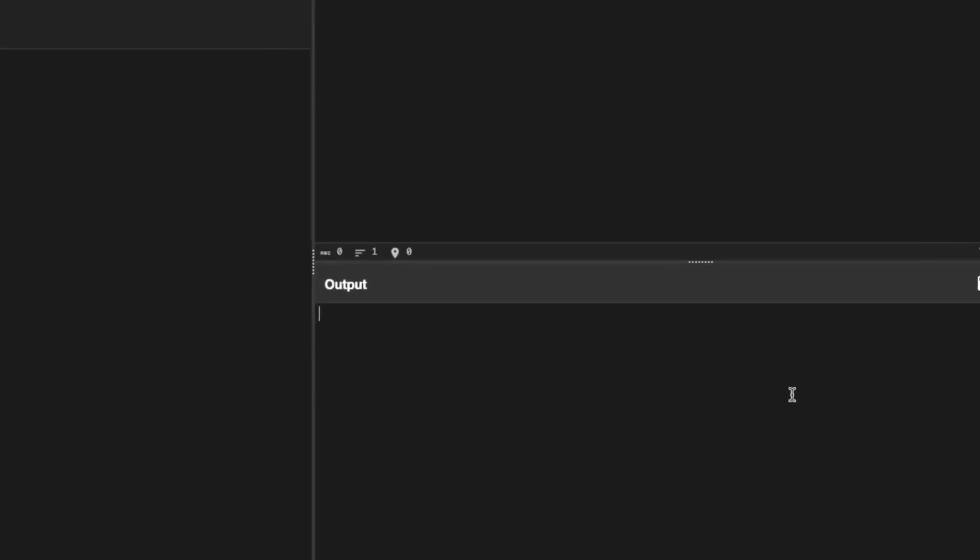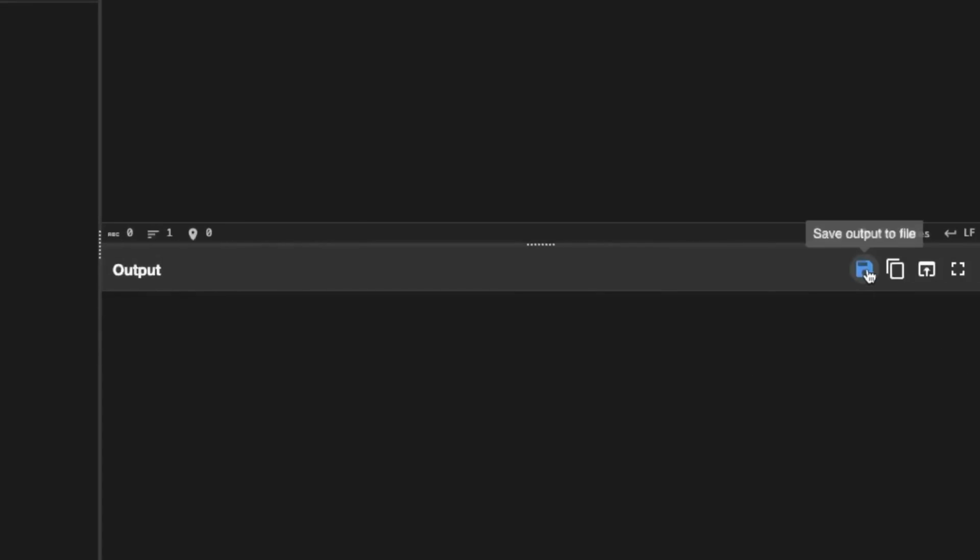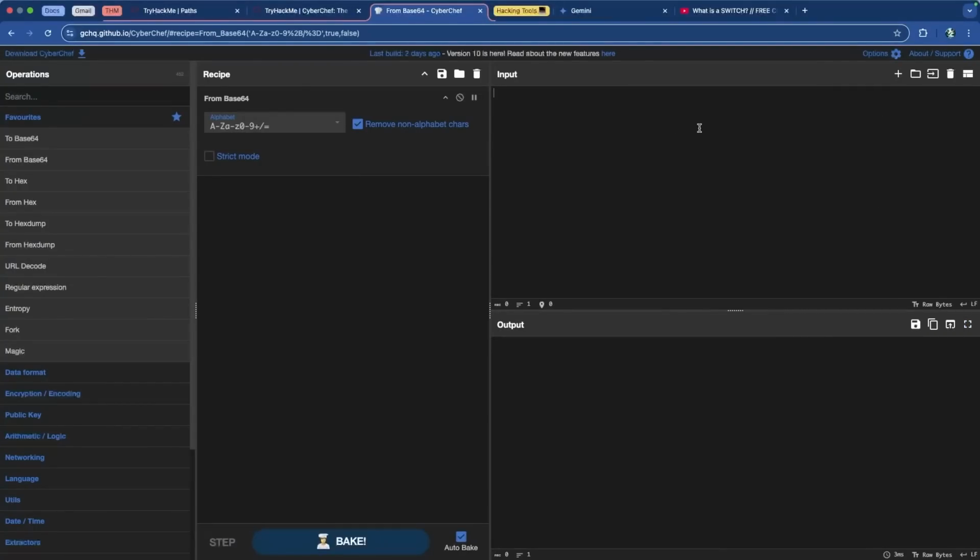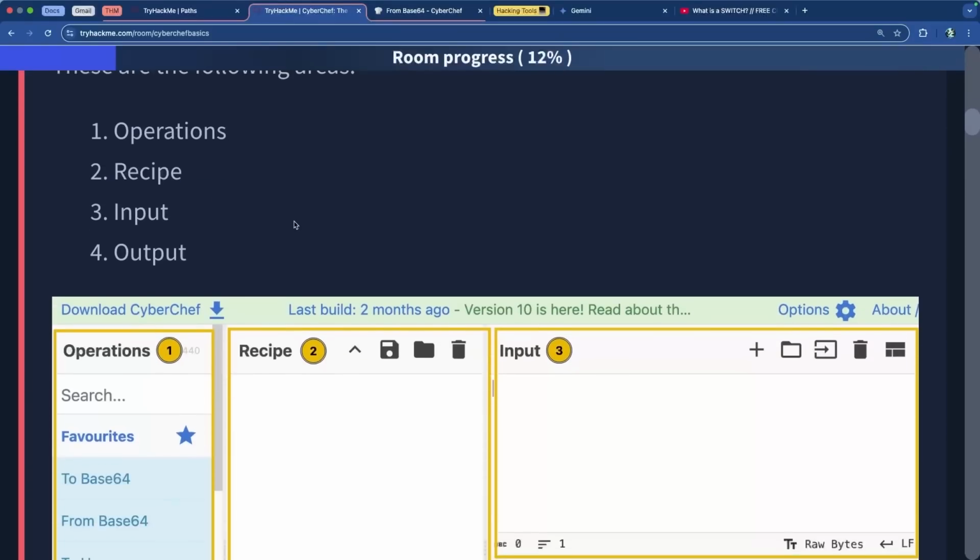You can also save your output to a file. So, save output to a file. You can replace the input with the output, meaning you can switch the data back and forth between these 2 boxes that you see over here. And you can even maximize this to see what the output might be if you're getting a robust output and you need to be able to decipher it a little bit easier in a larger window. So let's look at the details of these portions.